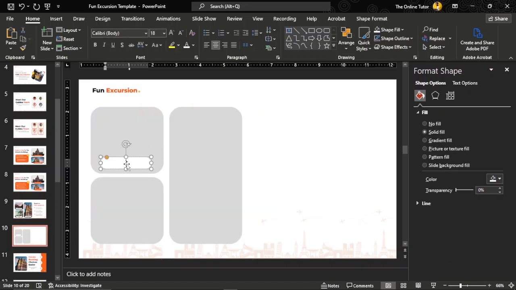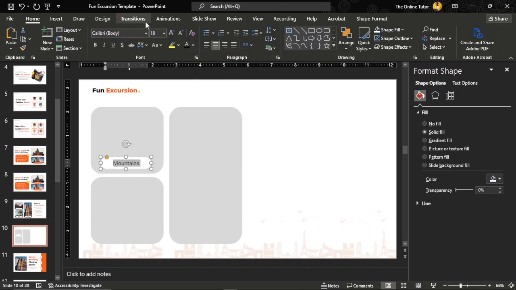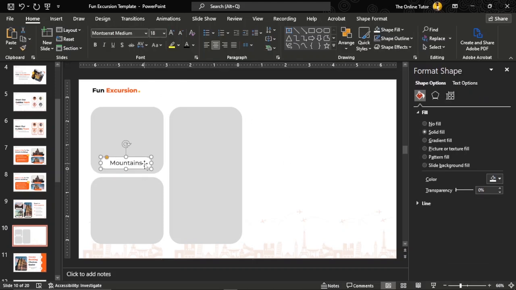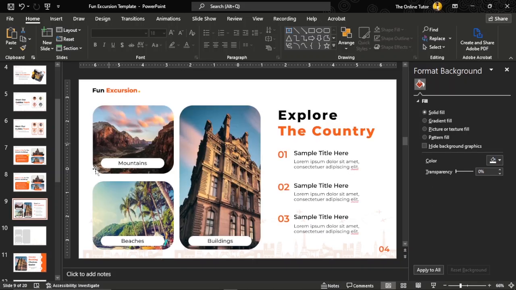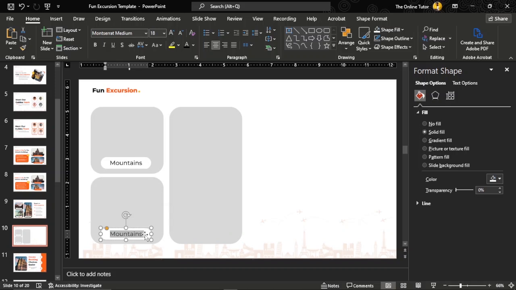Okay, so I select this white one, and I said mountains. Because it's white, I'm going to press Ctrl A to select it, give it the font color of black. Fonts should be Montserrat medium is fine. Then I select the rounded rectangle or the button over there, press and hold down Control, then I drag to the bottom over here. Okay, so we have some nice beach over there. So I select this, I type in there my word.